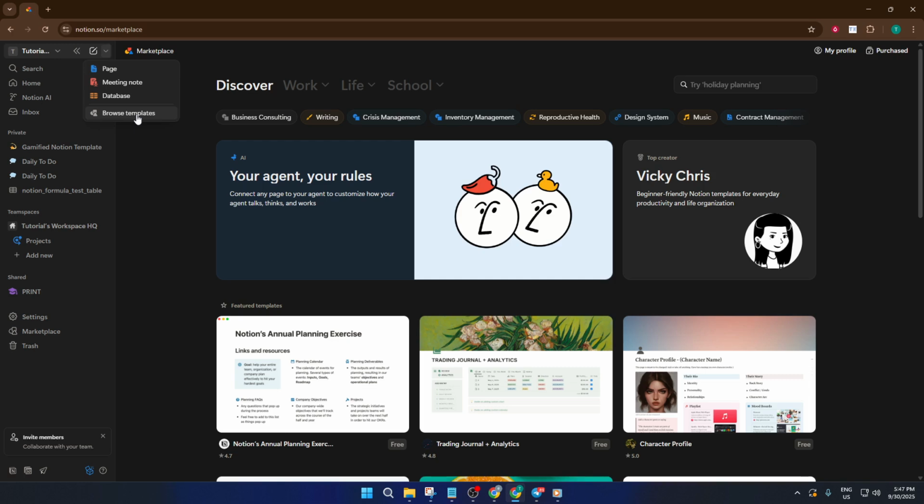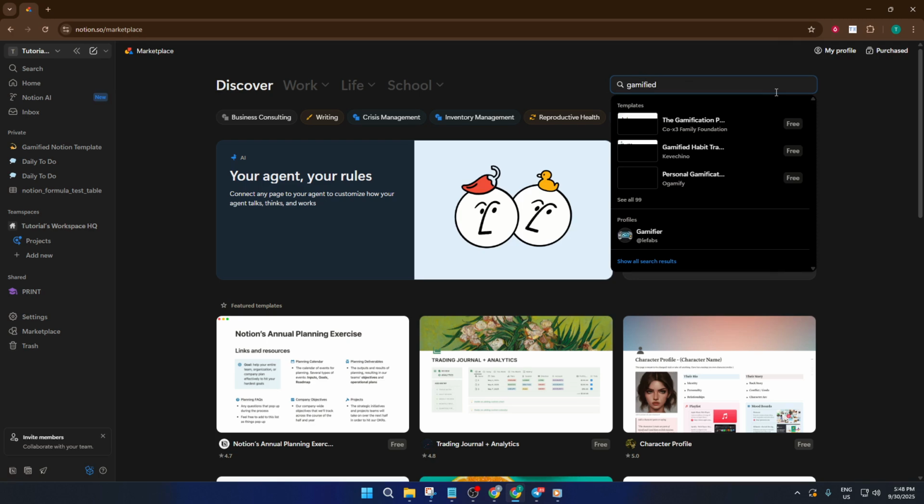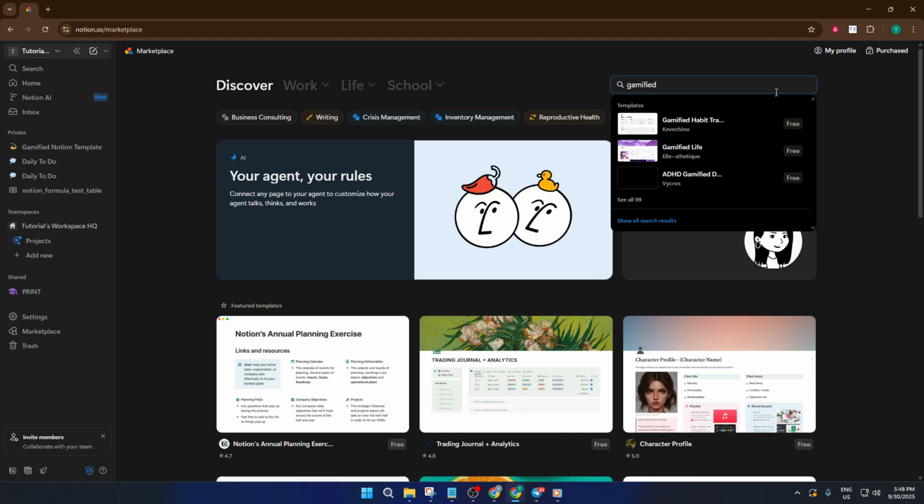Select Browse Templates. This is basically opening Notion's catalog of layouts, ideas, and tools that other folks have created and shared. Now, in the search bar, type Gamified. You'll see a selection of templates pop up designed specifically to make your Notion journey feel more like playing a game, with points, badges, progress bars, or habit trackers, depending on what you pick.